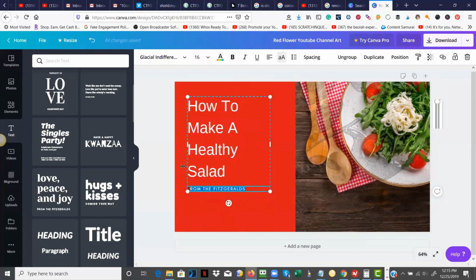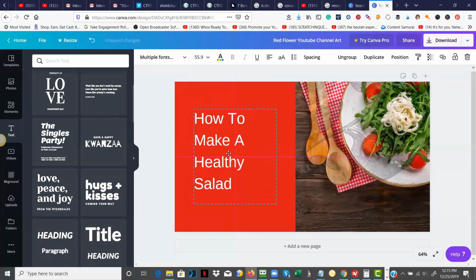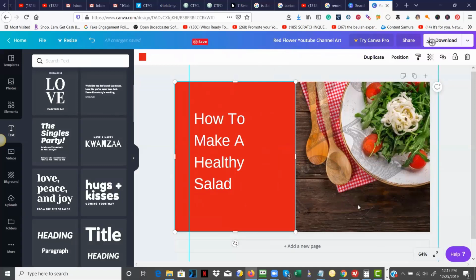And then I can get rid of this too if I didn't want anything at the bottom. And then I can move this around so it's centered. So it's centered in the middle and it's centered across. It's just an example.